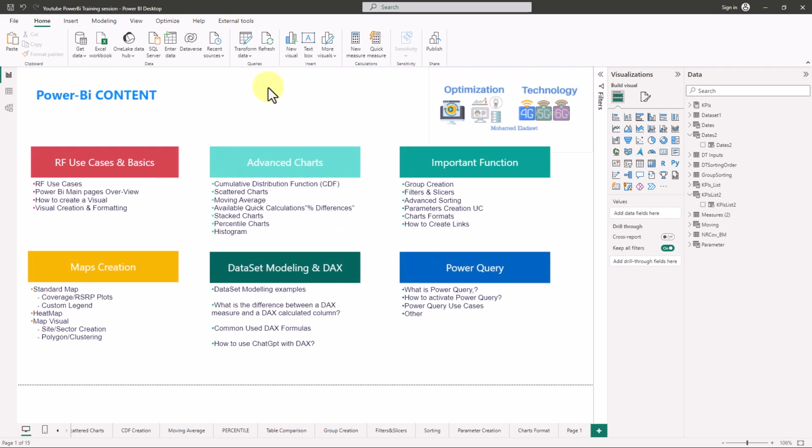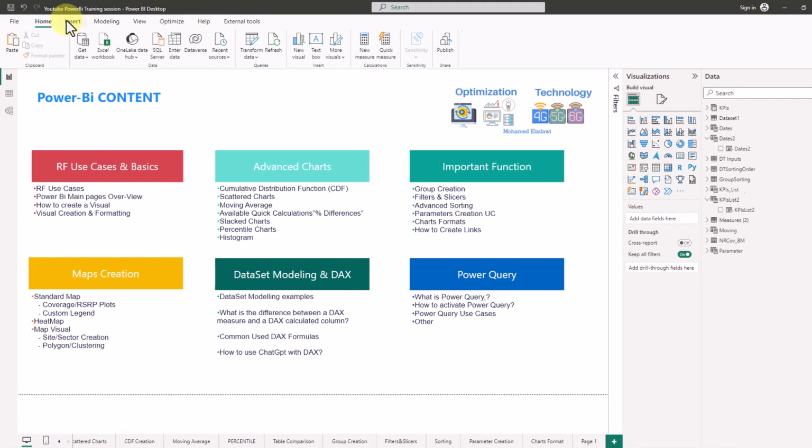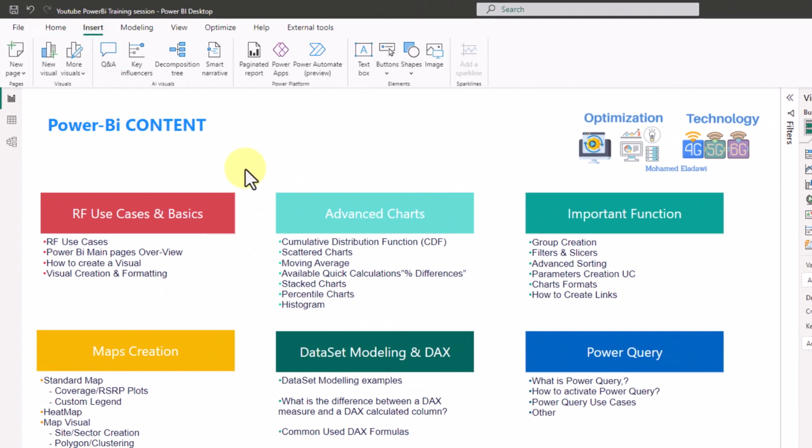And this is like in Excel. If you'd like to insert any of these, you just go above here, Home, you have the Insert. And under Insert, you have the shapes, buttons, text, and so on.